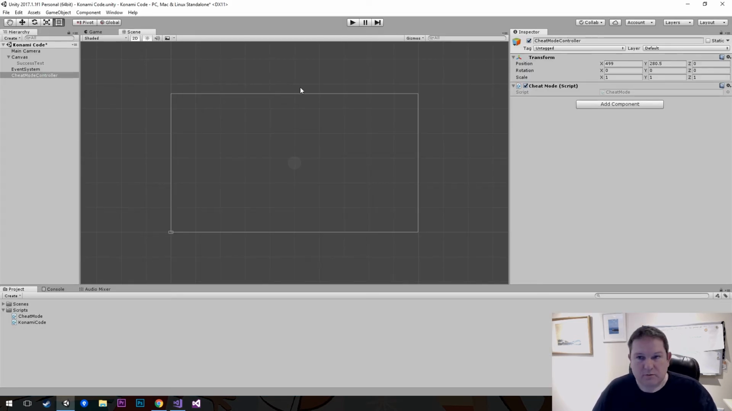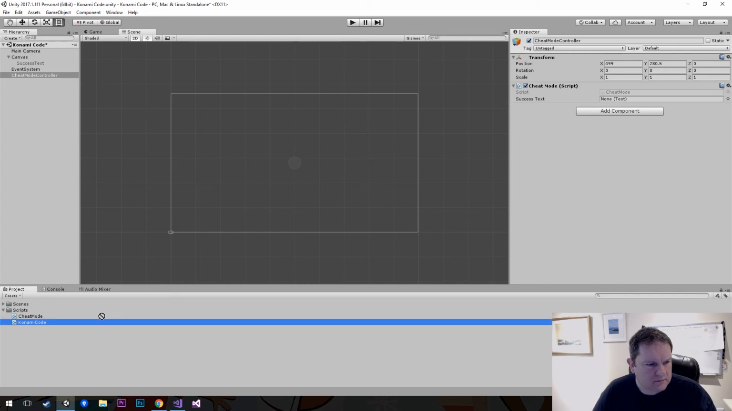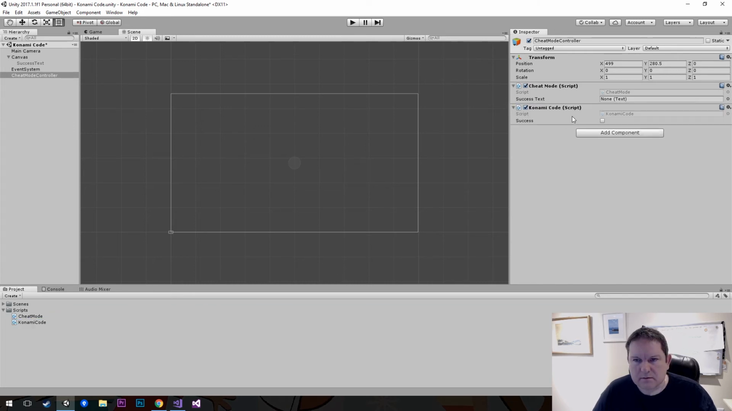So here is our cheat mode, and you'll see that we have our success text, and it hasn't added the Konami code. Oh, normally it does. Okay, well, I don't know why that didn't do that. And so we're going to bring in our success text here.